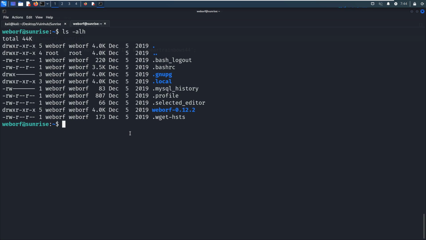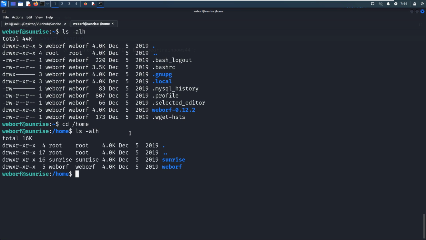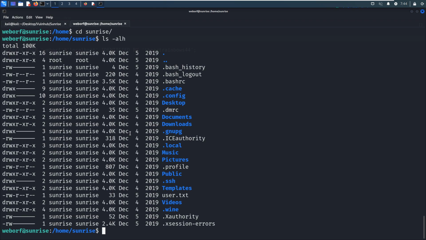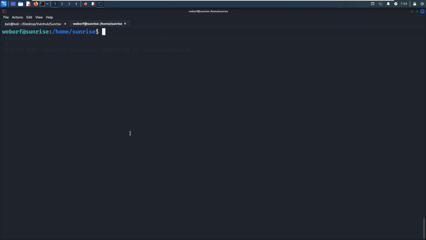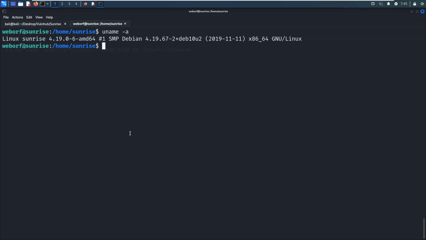So next, what can we do? We can go to the home directory to do some local enumeration, and go to sunrise. We can grab the user flag without a problem. Okay, so next we can also check the kernel. Based on my experience, this kernel is not easy to find an exploit for.